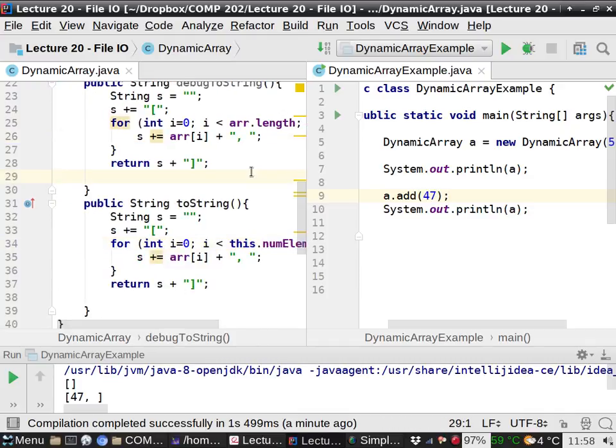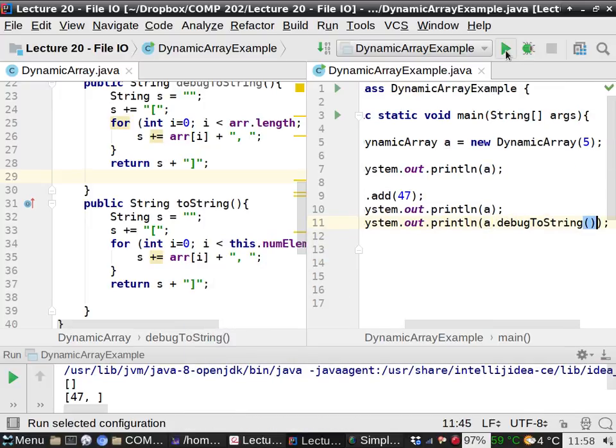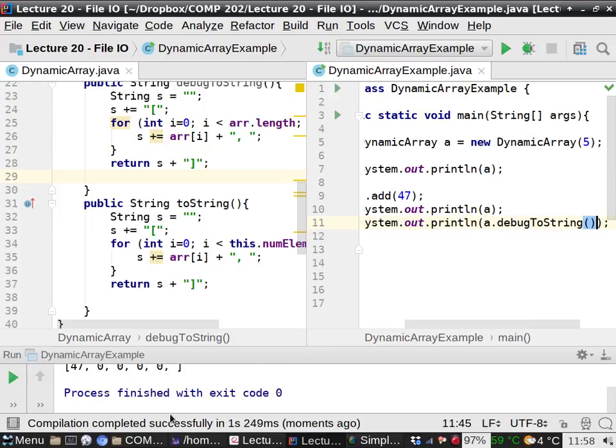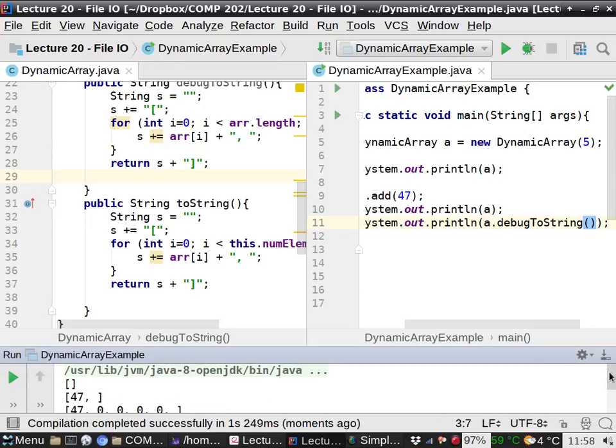Okay, so questions about this? Yep? How do we call the debug toString? You would do this. It's a method, so you just do debug toString. And you can see here's the empty one, here's one with the 47 inside, and here's what the debug toString method returns. So you can see, okay, there are 5 spots in there, and you as a programmer know what's going on.